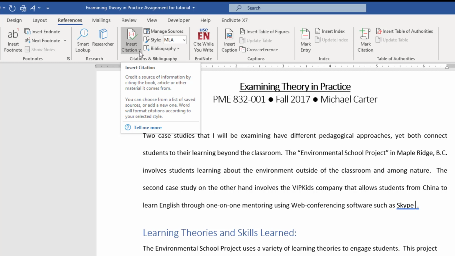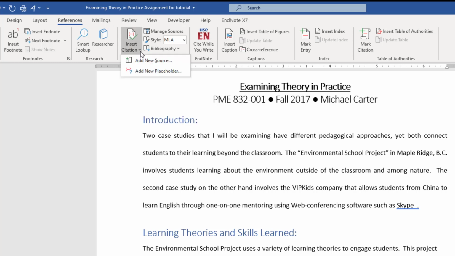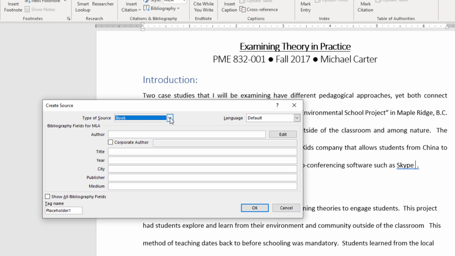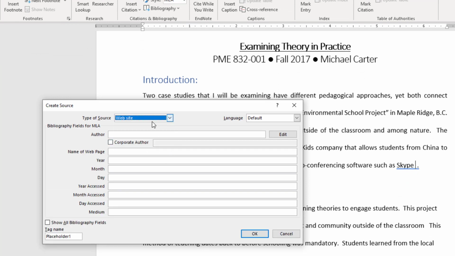So we'll go to the insert citation drop arrow, and then we're going to click on add new source, and then you're going to change the type of source. So we want a website, so we're going to have to scroll down a little bit. So I'll click website, and then I'm going to type in all of my information in this create source box.